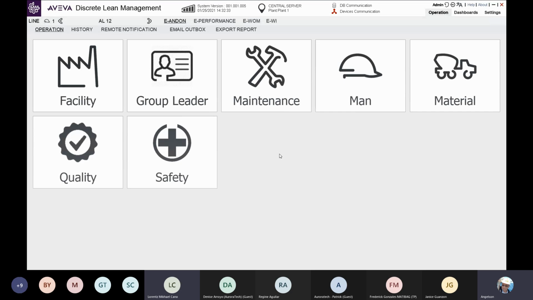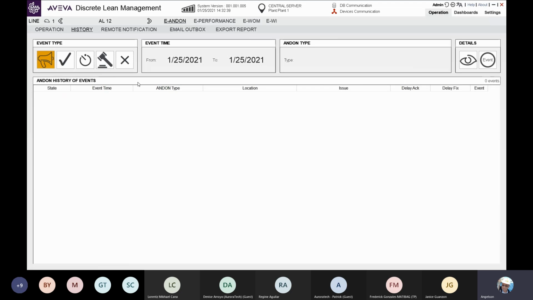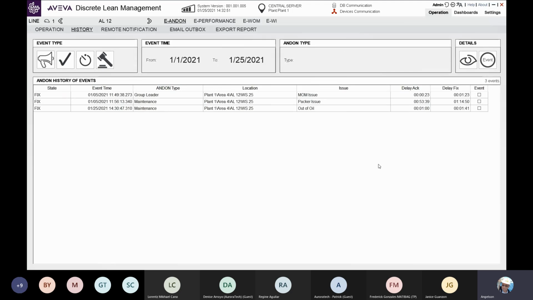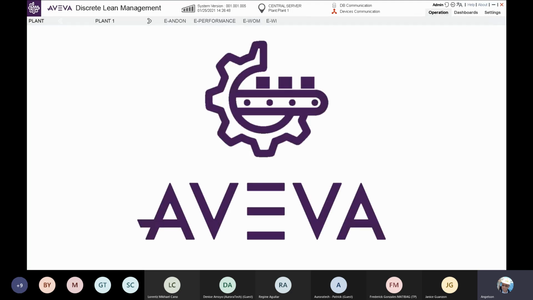And aside from that, we can also view history. Whatever issues have been raised in this particular production line or particular workstation, we can view it here under history. We can also select the time and date to retrieve all the information pertaining to this specific machine or equipment. And we will be able to see what are the issues raised.